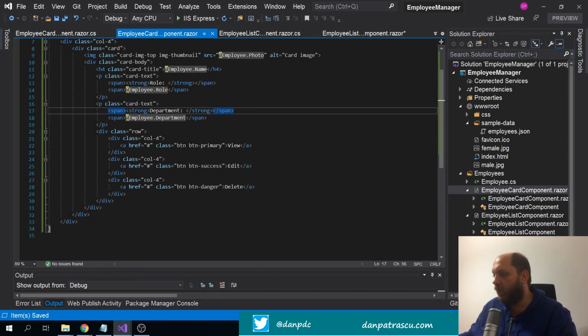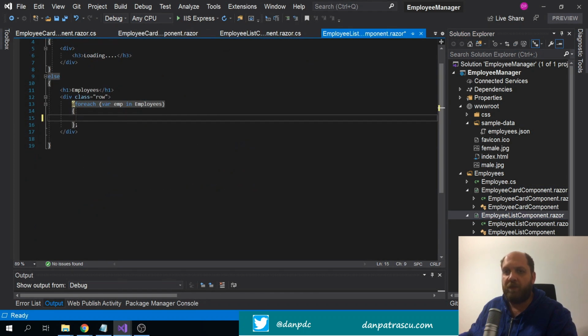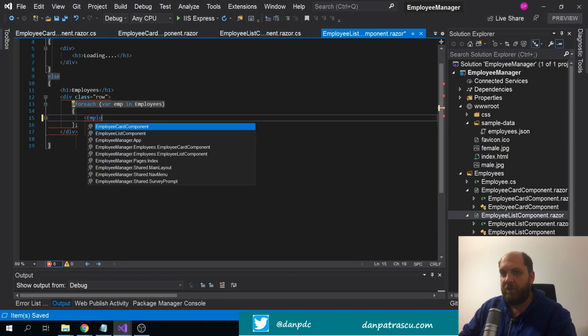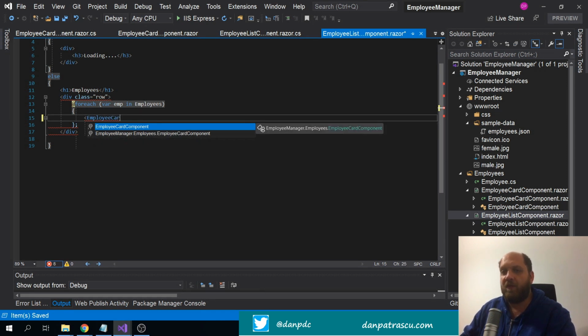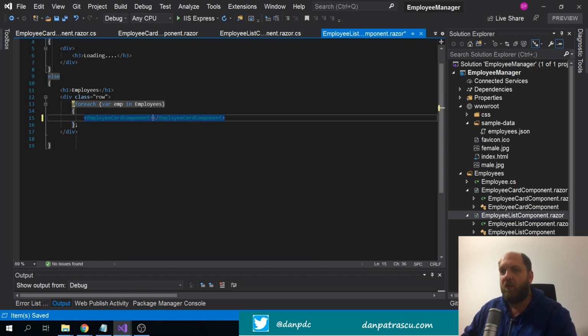Let's review it again. So we have here the employee list component, and right now what we can do, and this is the very interesting part, the part that we can really take advantage of, is that we can simply reuse in this component other components that we have created. So in this case, I will just say here that I want an employee card component, and I can see that IntelliSense already suggests adding this employee card component. So that's exactly what I want to do.